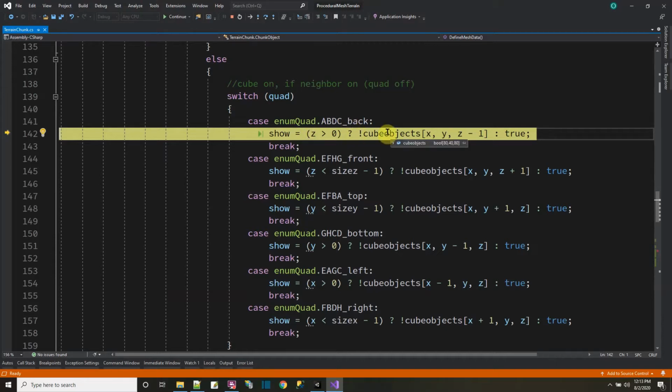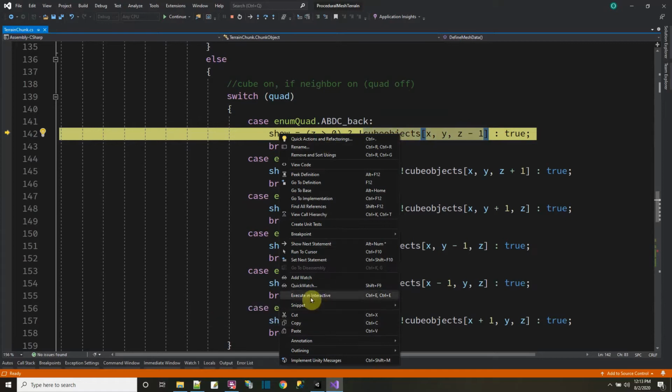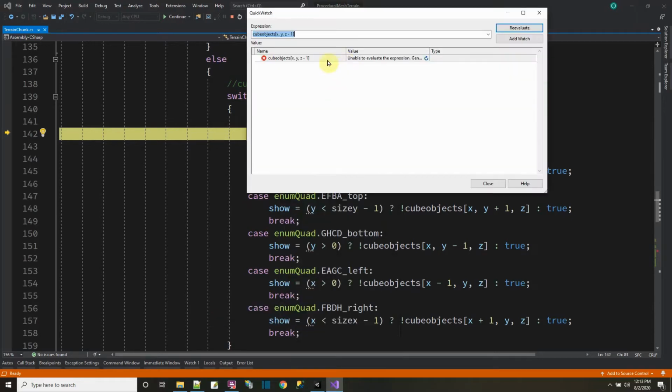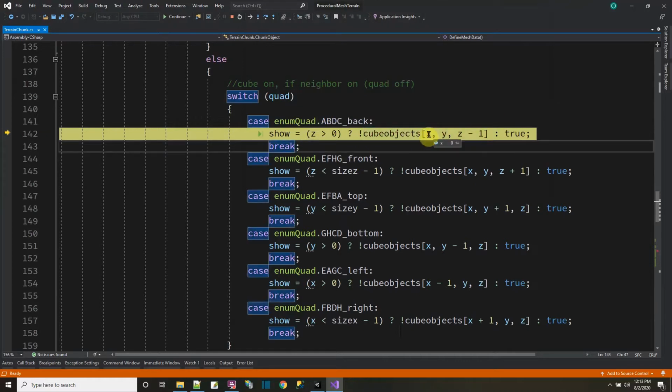So the cube behind me would be x, y, z minus 1. That's the cube behind me. So let me highlight this here and see if there is a cube behind me. And this is going to say, what's that, quick watch? This is going to say that it's unable to evaluate the expression because at x, 0, 0, and z, 0, there is no minus. So that's why I have this here.